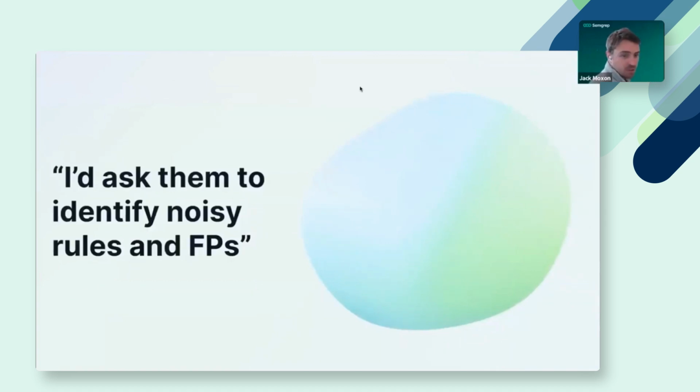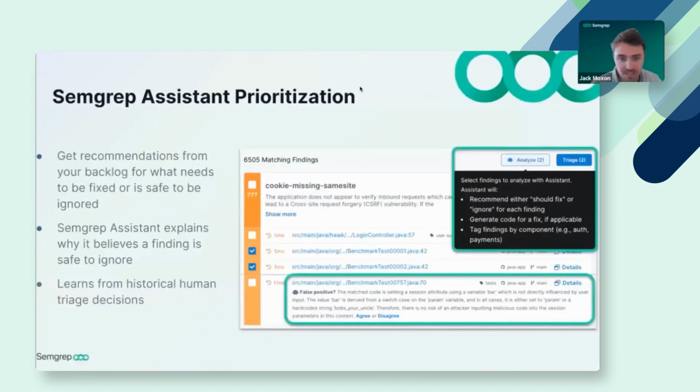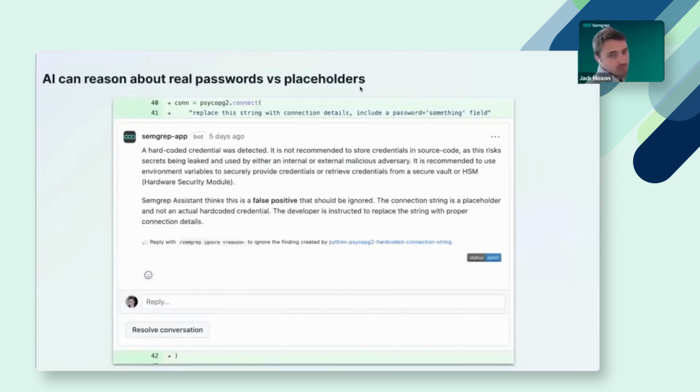When we ask people, what would you do if you had more time? They said, I'd ask my new AppSec engineers to identify noisy rules and false positives. Again, we can help with this. So Semgrep Assistant, again, we have that 97% agreement rate here, can give you a first pass of what is a false positive and what is a true positive. And again, just to highlight a really simple example of where AI is really powerful. So this is an example where a developer has put a placeholder string here, and Semgrep is probably going to flag that as a password.